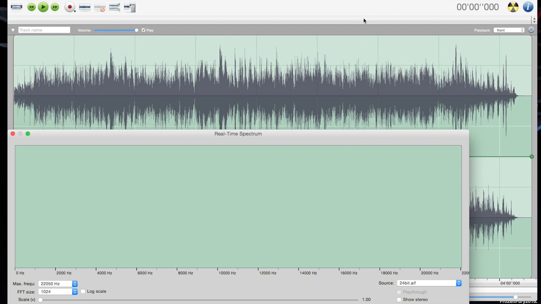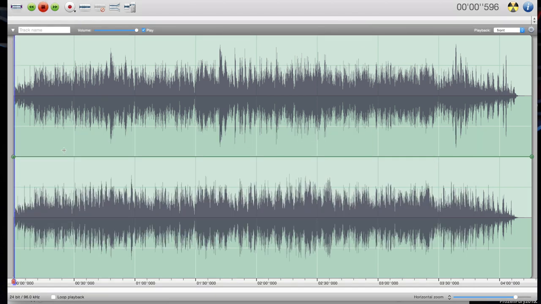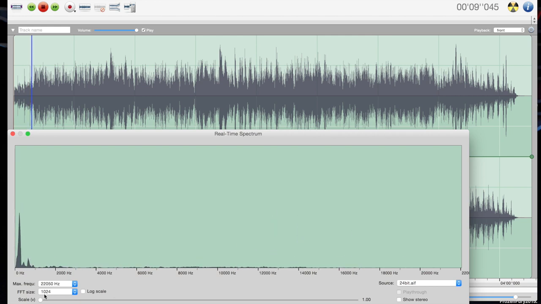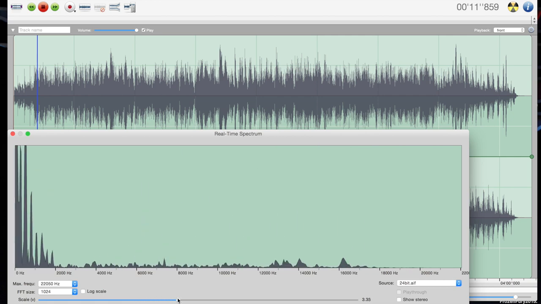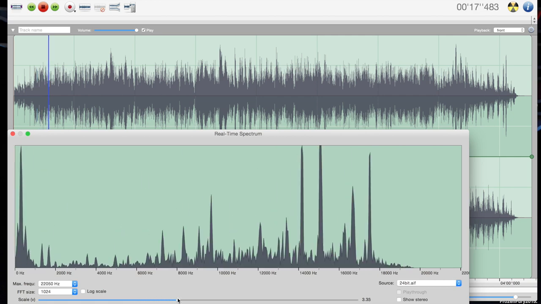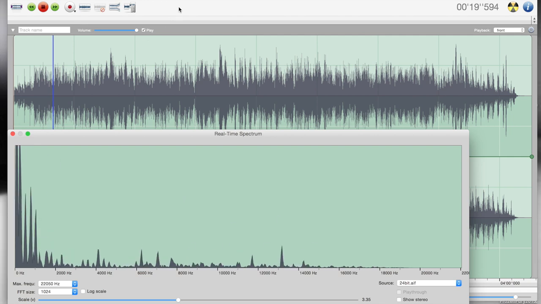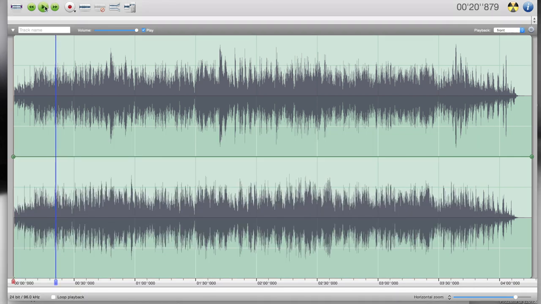So now when I hit play on this, I'll lower the volume so that it doesn't overload. And so this is what it looks like in the spectrum analyzer. And what we'll do is I'll crank up the scale so it's a little more obvious. All right, so we'll close that out.